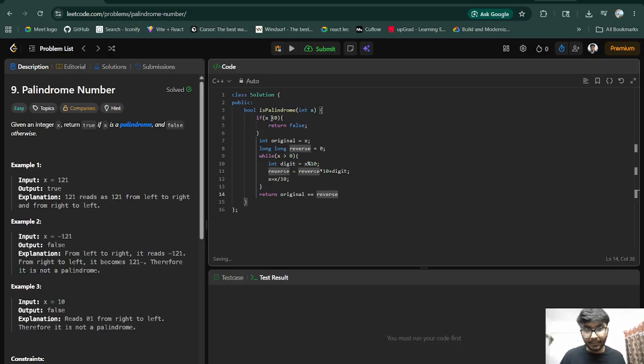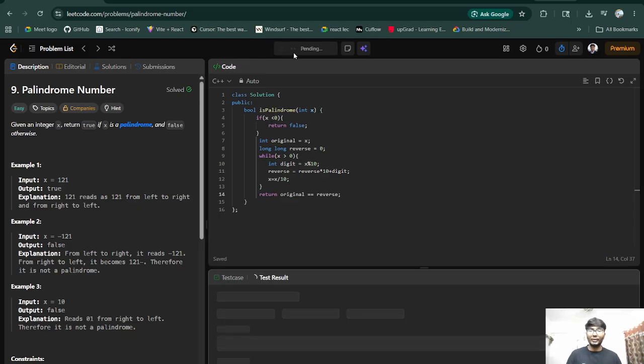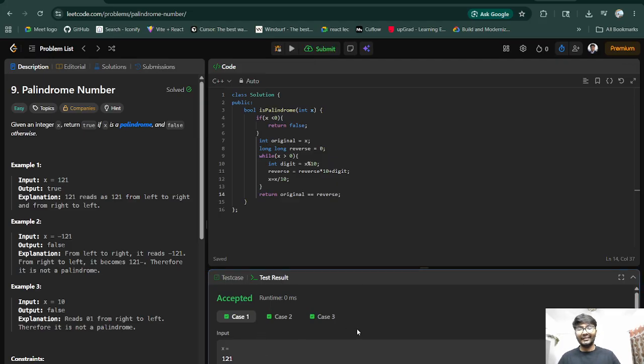Sorry, semicolon. Let's check if our logic is correct or not. As you can see, our 3 cases have been accepted, so our logic is correct.